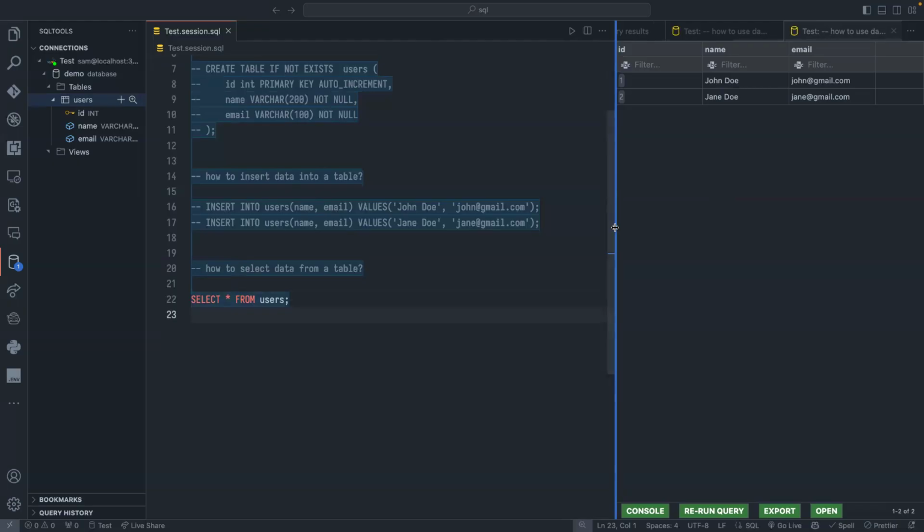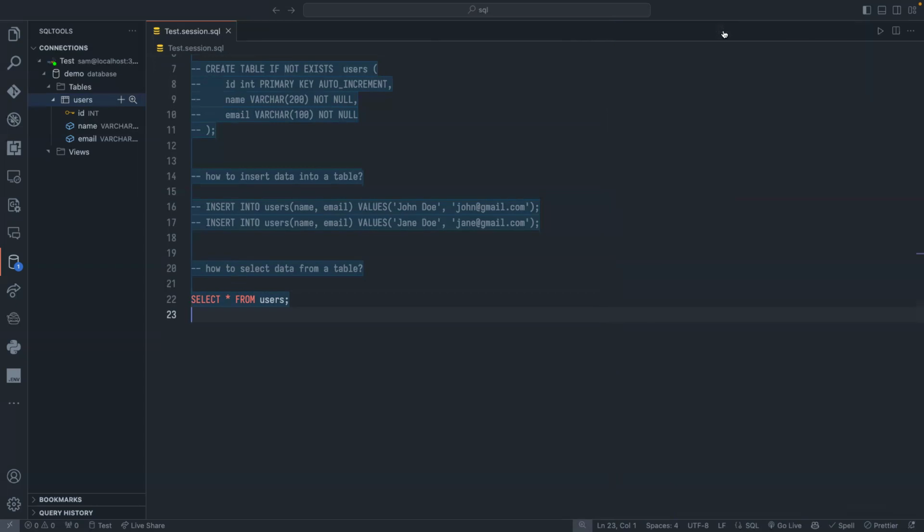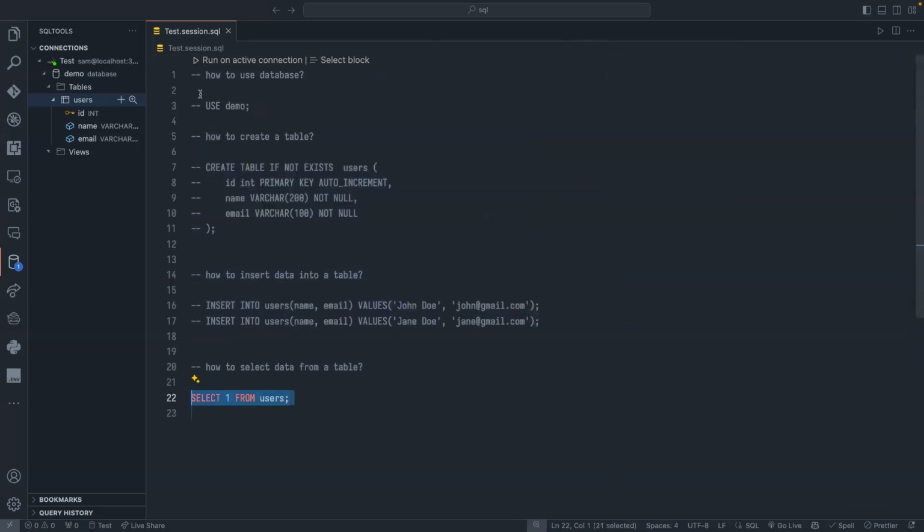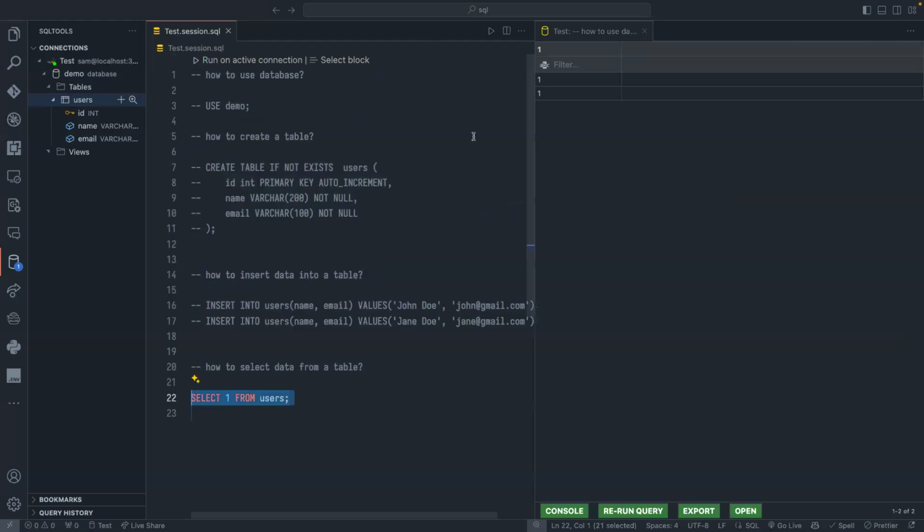But what if I want a specific user? I want the user with ID 1, for example. What should I do? I want the user with ID 1 or the user with ID 2. What should I do? Select one from users, like that? Maybe. Or ID equal to 1? Something like that. Let's try. Well, it's just giving me 1. It doesn't give me my result really.